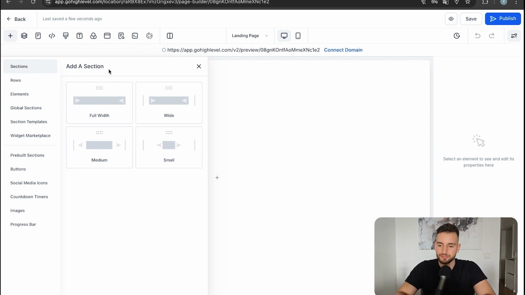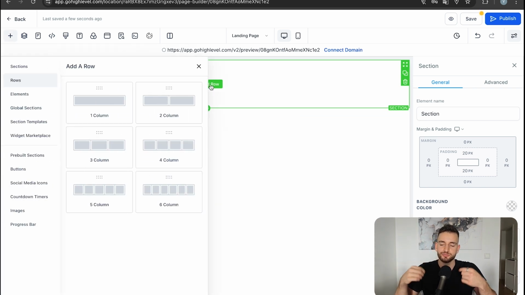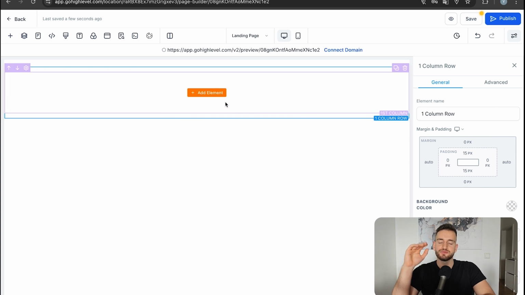The first thing you are going to see is completely blank right now, and we have to add some things. So what you can do is go to the left of your screen, click on the plus to add elements, and choose sections, and choose the full width one, because this is going to mark the foundation for this whole funnel, right? Now you can click on add row, because that's going to be the next layer of the whole landing page, of the whole section.